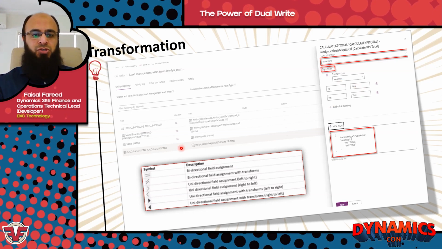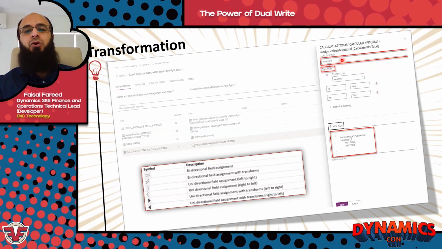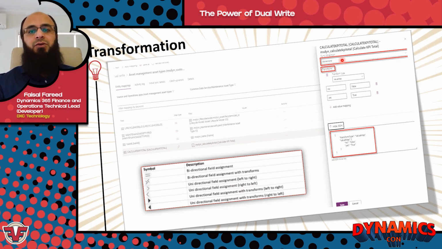You just choose your field, and you choose the direction here, bi-directional. Dual write can be one direction and can also be bi-directional. So you can choose the direction. You can say, okay, I just want to copy data from finance and operations to CDS, or you want to copy data from CDS to finance and operations. You can choose any sync direction here. These are the different directions and symbols.